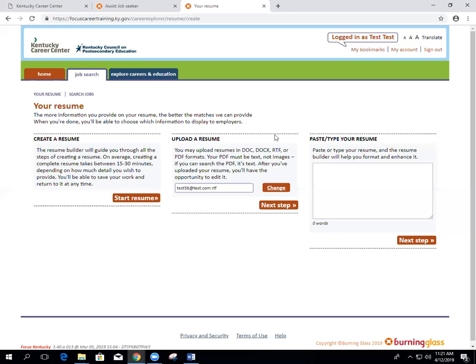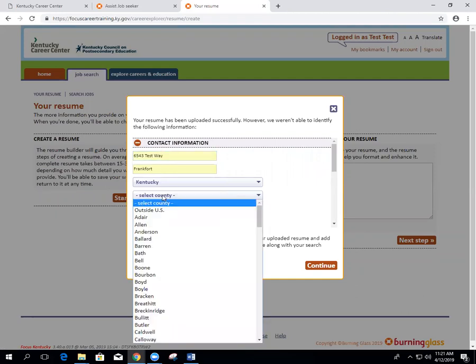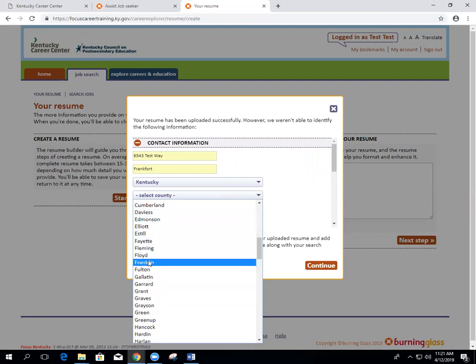Now, I'm using one that I actually downloaded from here, so it should work. Hit Next Step. What this does is take all the information from the uploaded resume and place it into the various tabs, pre-populating most of the information for me so that I just have to review it. You notice here it will fill in some things for me. Some of the address information wasn't on the resume, such as county, because it doesn't display there.